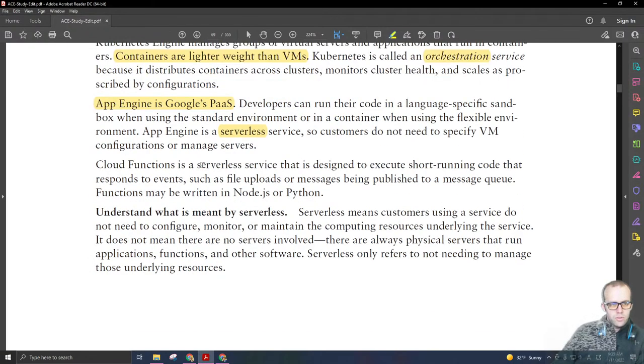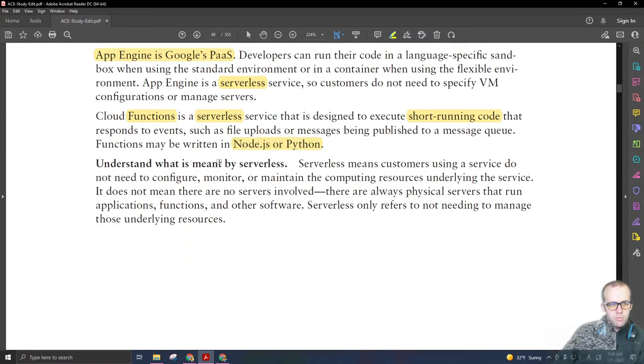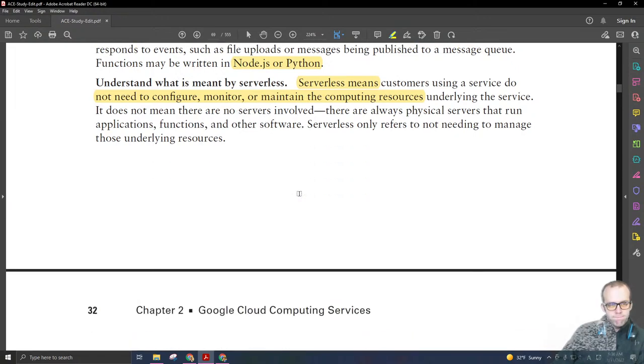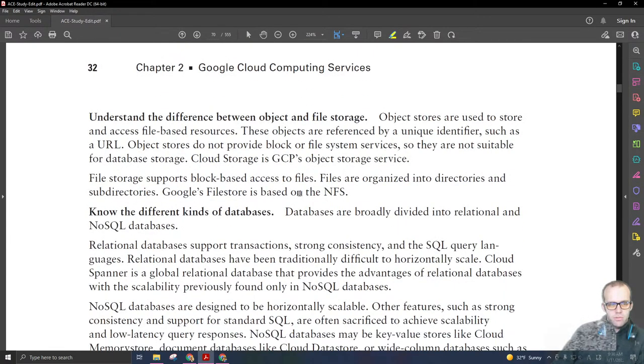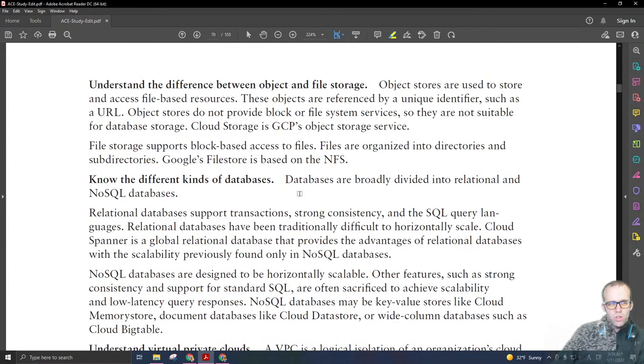Love that. Cloud Functions, serverless. Short running code. Responds to events, triggers, Node or Python. What is it meant to be serverless? It means customers using a service do not need to configure, monitor, or maintain the computing resources. That's it. It does not mean there's no servers, of course. Just don't have to maintain. Maintenance free. You should call it that. Maintenance free.